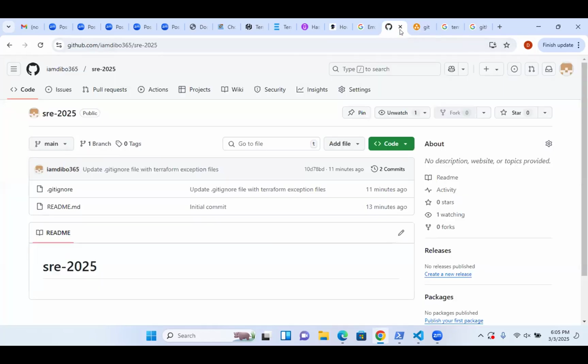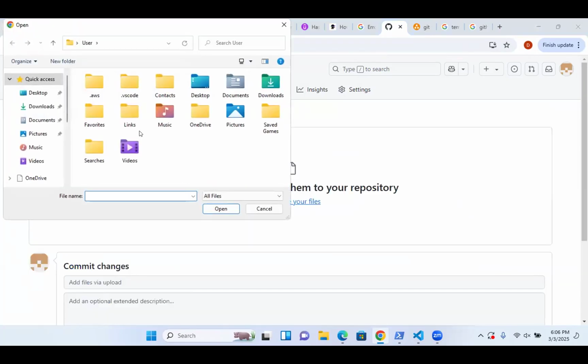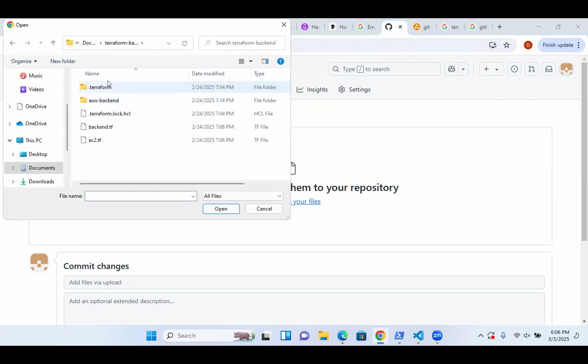If you look here, this is like a folder. This SRE25 is our repository, something like a folder. You can go and add a file in here manually, like add file, create new file, upload files. So you can upload files, choose files, go to Terraform, backend, and add the file like this. But this is not the right way to do it. This is using the UI, using the console, so to speak.